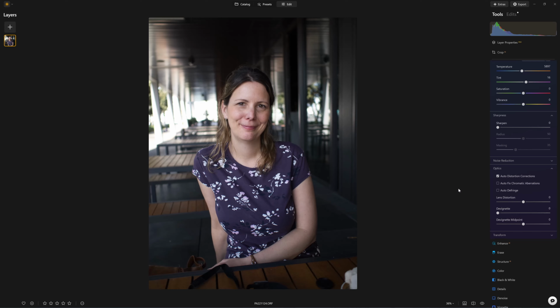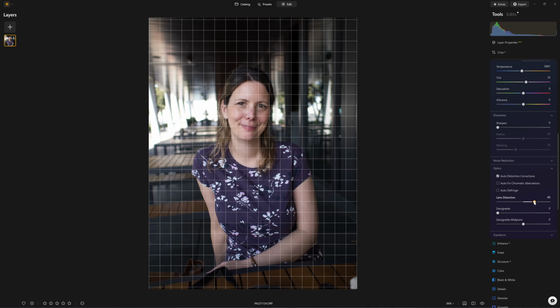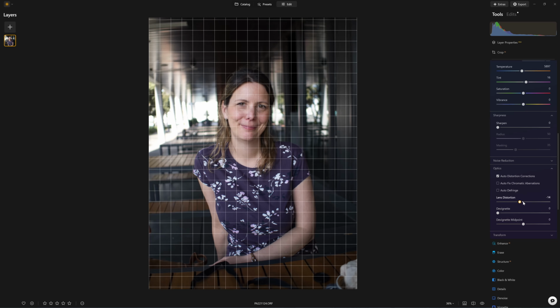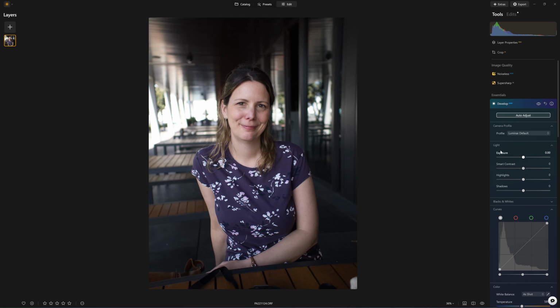Now, I feel like there's a little bit more distortion here. This table looks a little bit curved, and I'm just going to do a little bit of manual adjustments just until I get something that kind of looks right to me. Having corrected distortion, we are now going to scroll up to the very top and then click Crop.